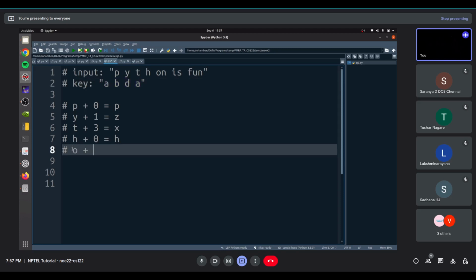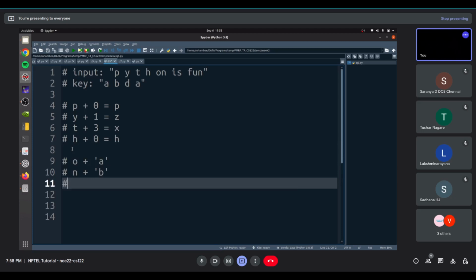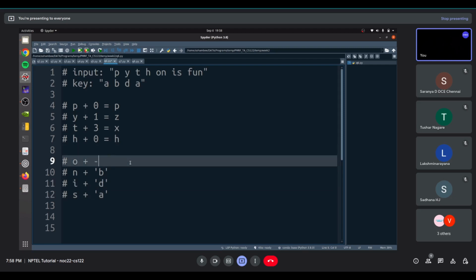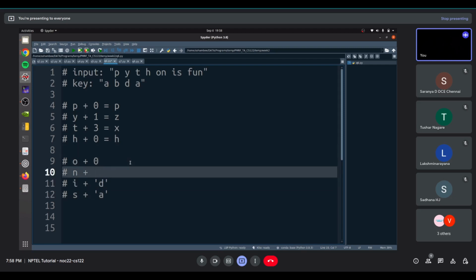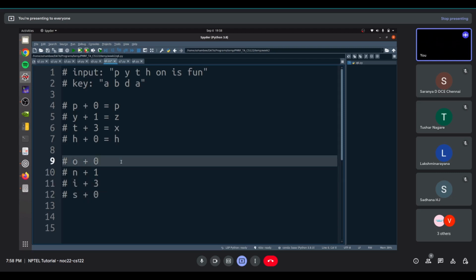Then O plus A again basically, and then N plus B, and then usually for the cipher the spaces are skipped, so we'll just skip the space. We'll just say it is I plus D, and then S plus A basically. So again we'll do the same thing basically. So this will become 0 plus 1 plus 3 plus 0. Okay, and then this will become whatever.